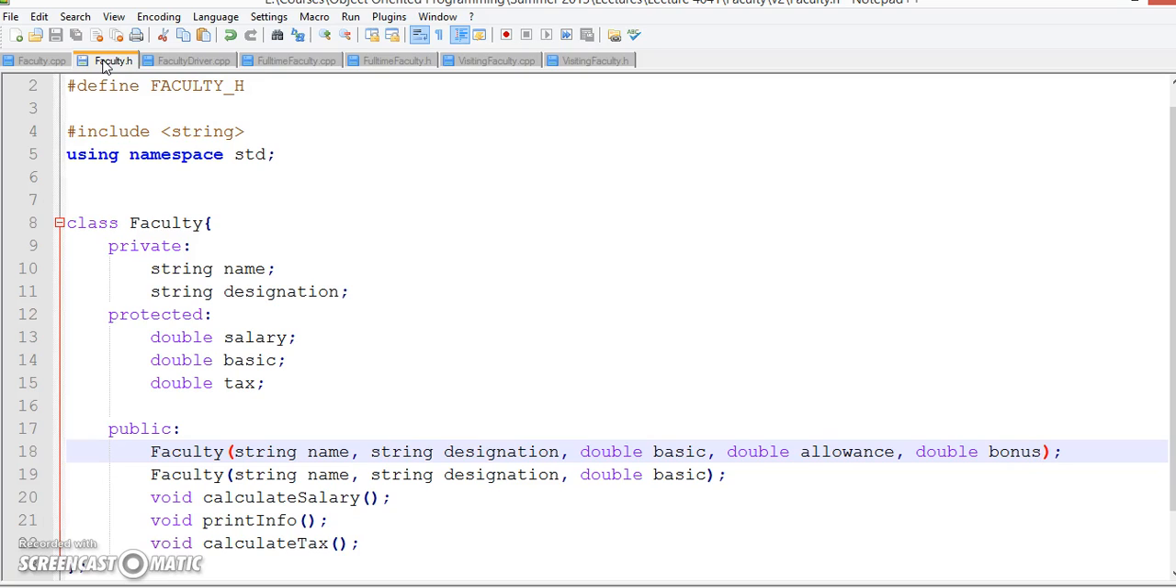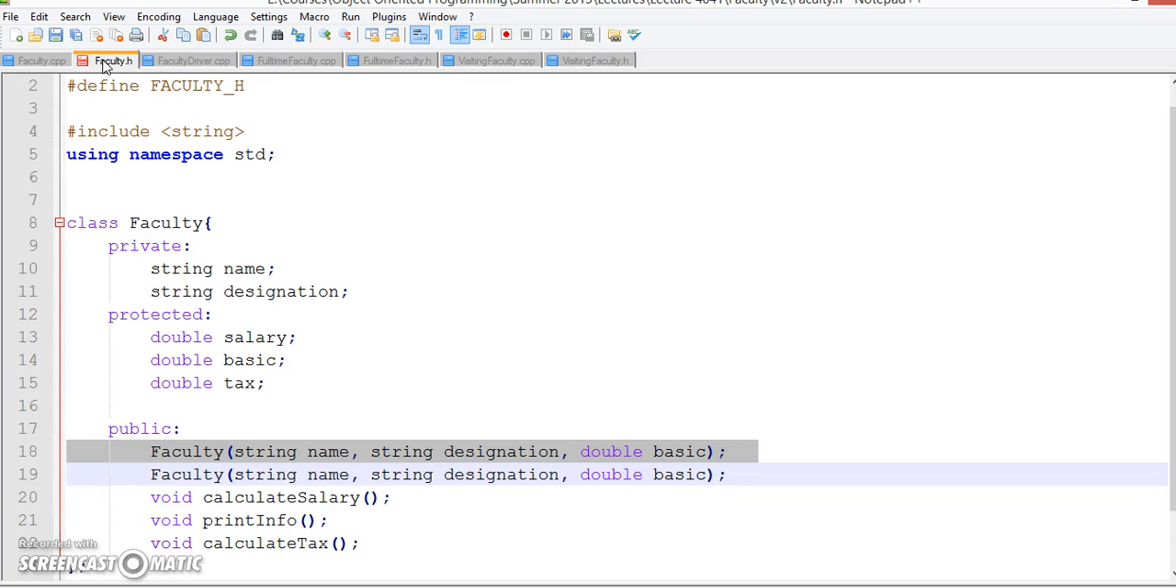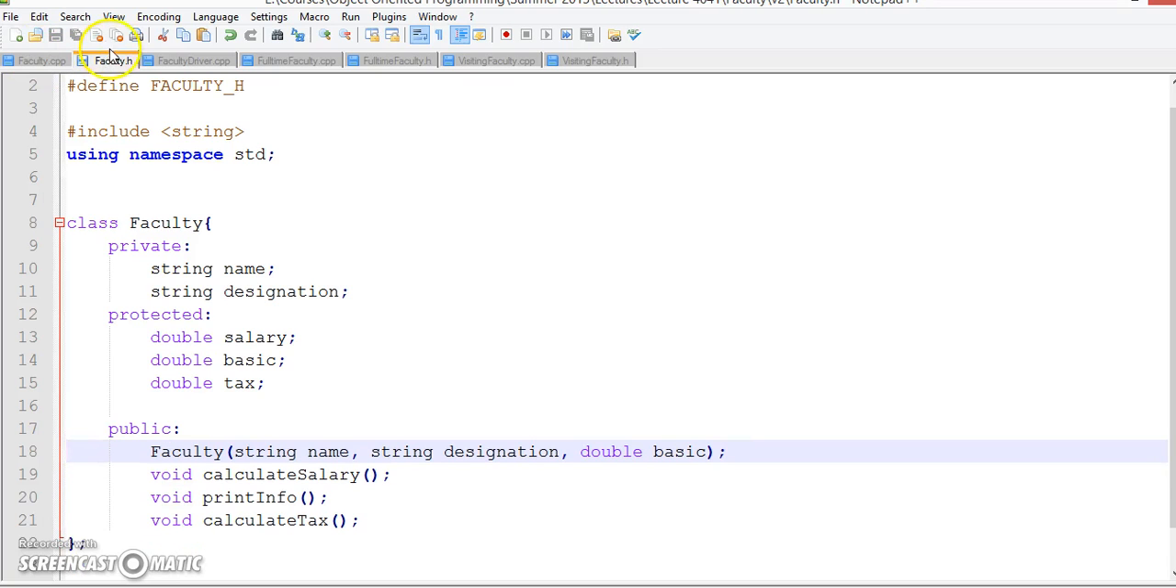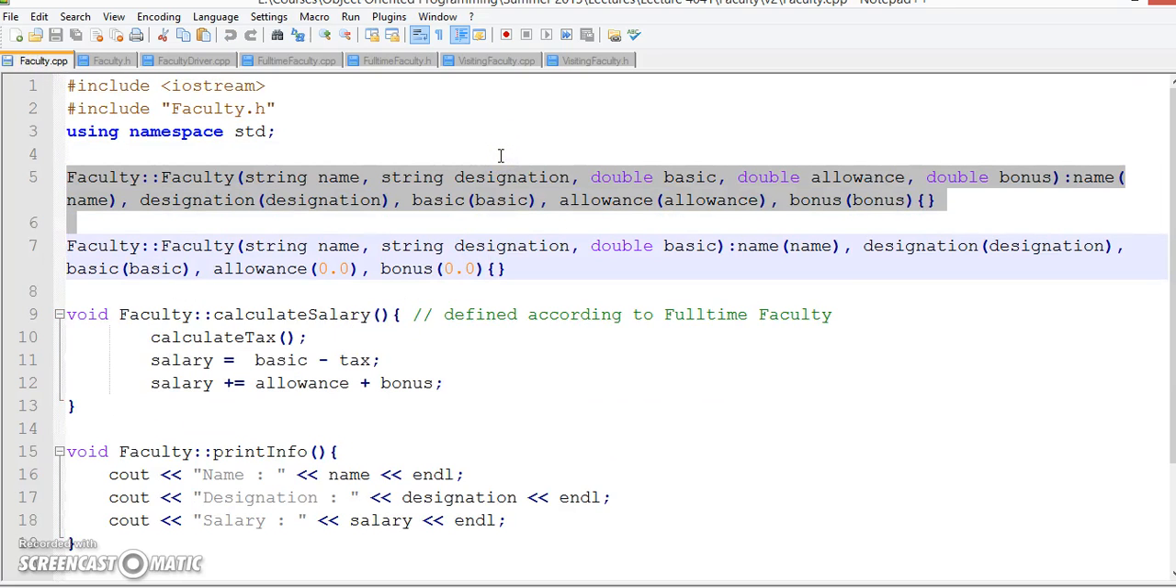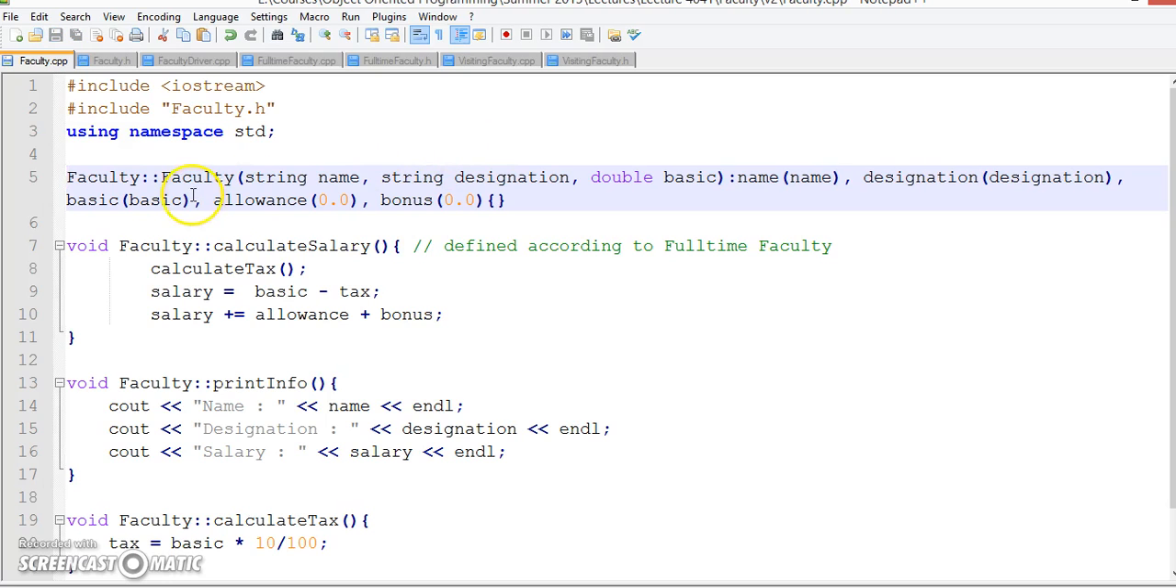So now, since allowance and bonus are not part of this parent class faculty, we'll just remove this. And once we remove this, basically these two constructors are the same. So just remove one of these. We have removed this in the header file, so we need to remove these over here as well. So we just need to remove this and remove it from here as well. So we just have the name, and this is the parameterized list. Name is for the initialization list. Name, designation, and basic. These are three attributes which are being initialized in the parent class.